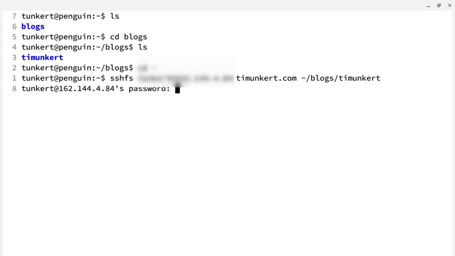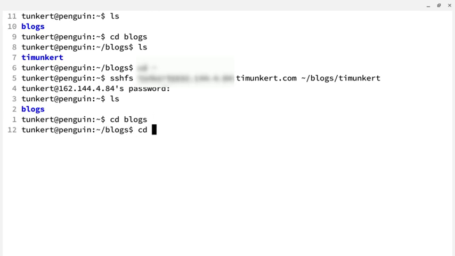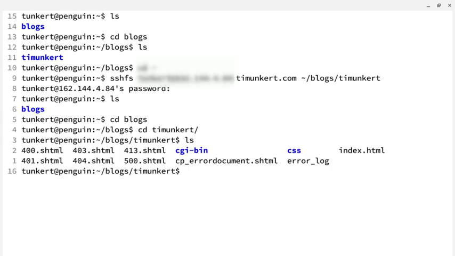The first time you do this, it's going to prompt you if you want to accept the fingerprint of this remote hookup, and you're going to say yes. After that, it'll just prompt you for your cPanel password. So I'm going to type that in and hit enter. And you'll see it ran without any errors. So it's now mounted. Now if I list out the storage and cd into blogs and cd into Tim Unger, and I list that out, you've got all the files that are on my remote server.